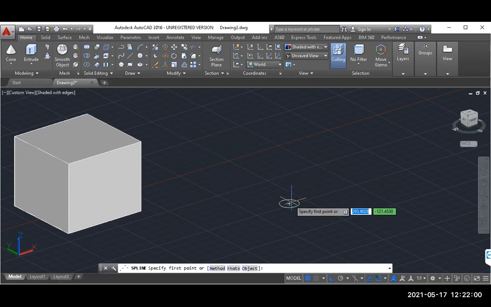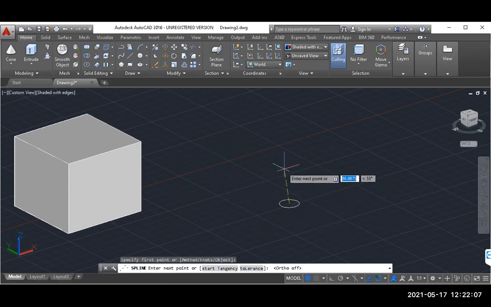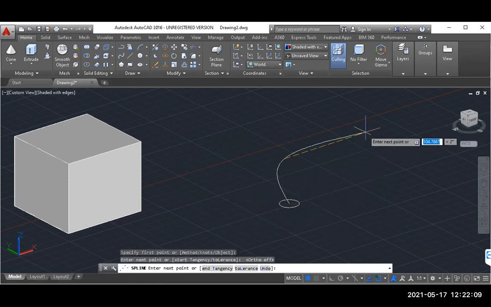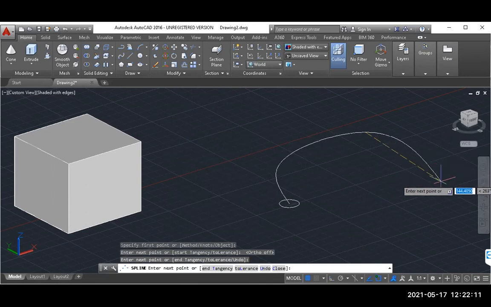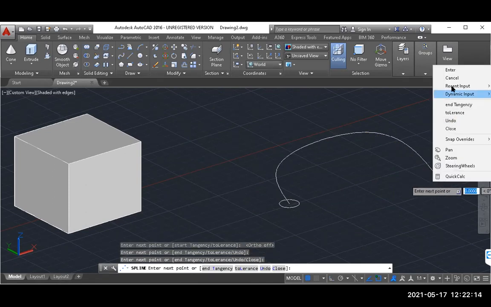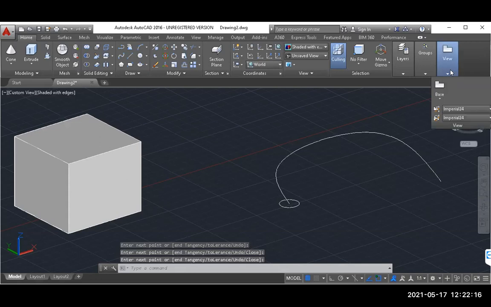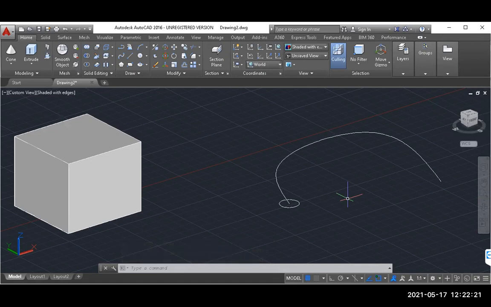Suppose I draw a spline from the center. Switch off this ortho mode. You can clearly see that this time it is not normal or perpendicular. Now I want to extrude it on this path. This is my profile. Let me write here. And this is my path.